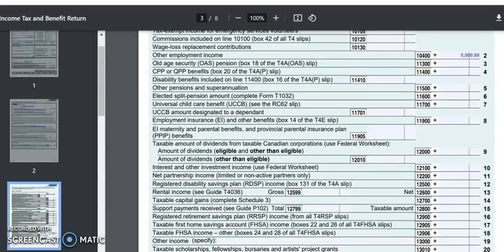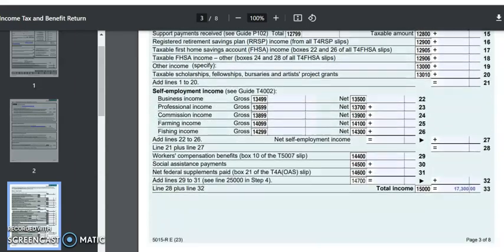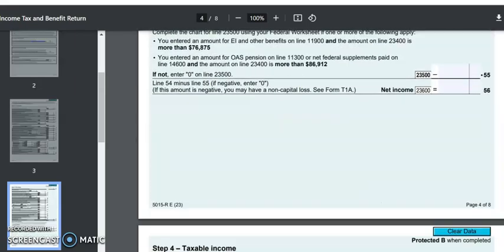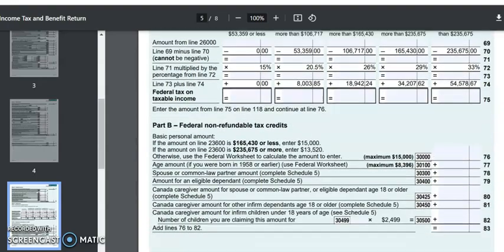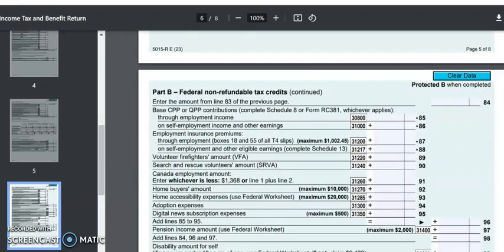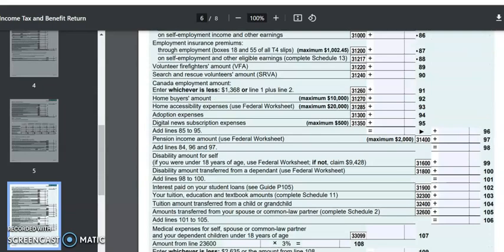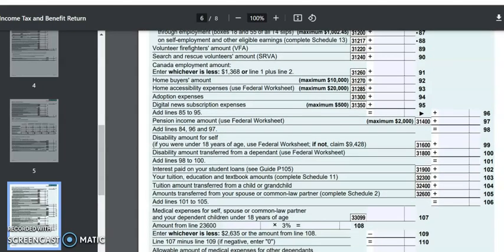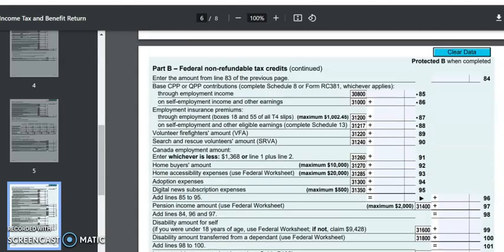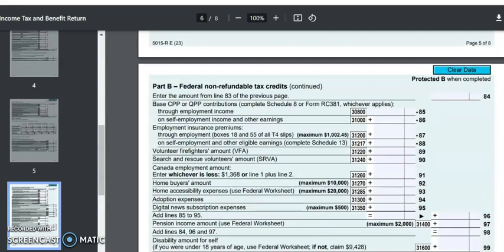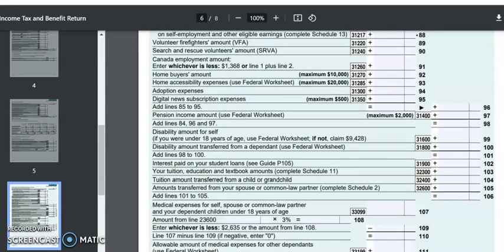So that's your total income. It doesn't go in there. Net income, it doesn't go in there. Taxable income, it's not part of your income. It's part of your non-refundable tax credits. So again, we're on the T1, so it's federal. And if you see here on line, well, you can call it either line 104 or 32400.